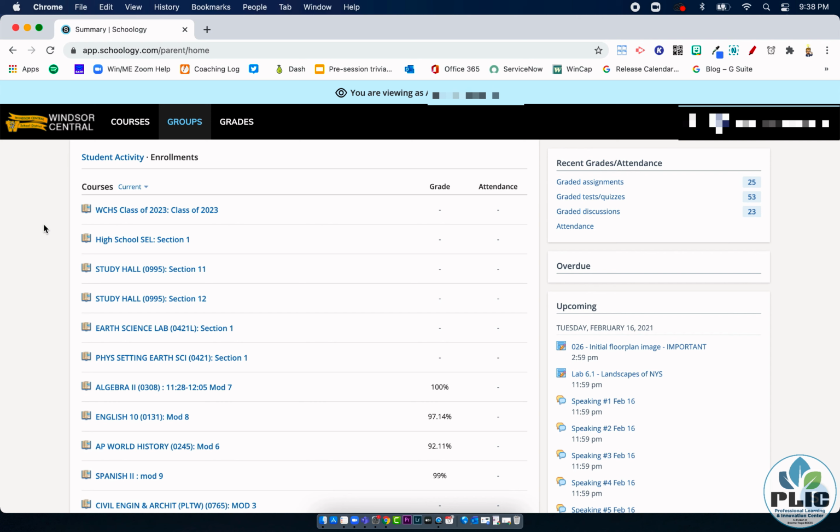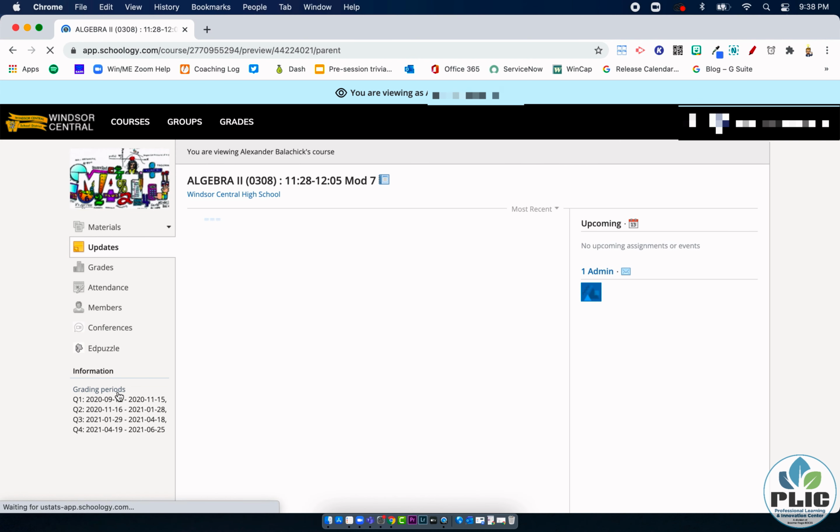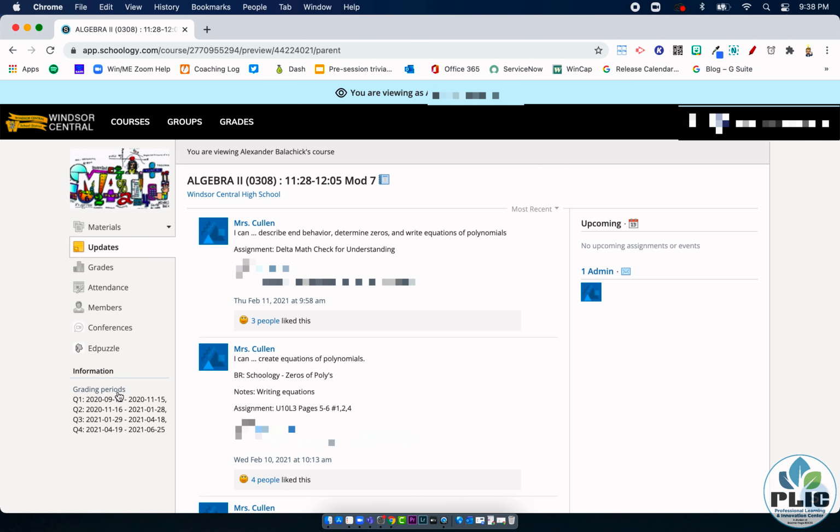If I want to get information on a specific course, all I need to do is click on the name of that course. In this case, I'll select this Algebra 2 course. Now, when I go in and look at a course, I can only see the material that that particular student has accomplished, has worked on. I won't necessarily be able to see the work of other students in the class, depending on the type of material.